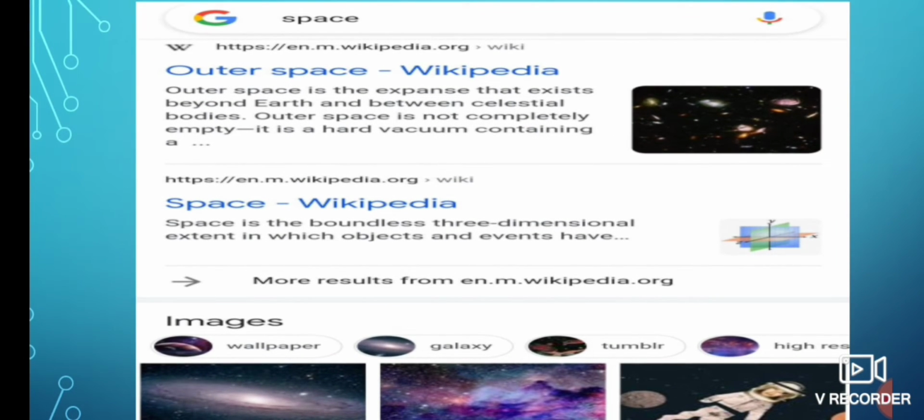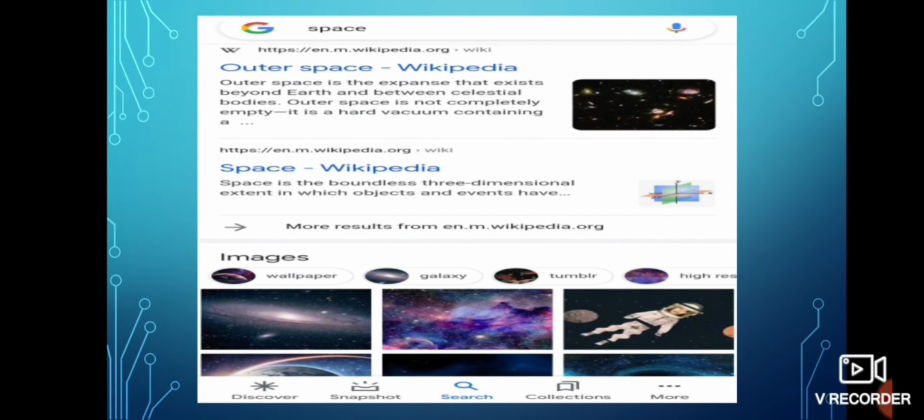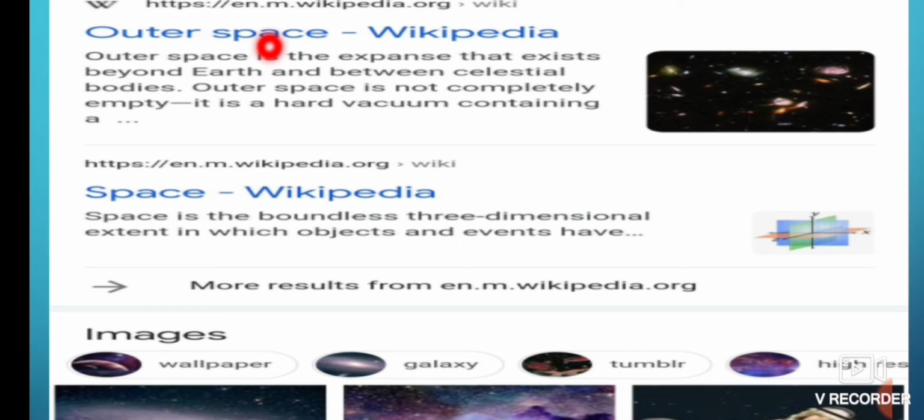This is called a web page. A web page contains a lot of information, in the form of text or images or videos, or a news format can be there. It can include a link. You can see here the blue color indicates a link: outer space Wikipedia and space Wikipedia. This is called a hyperlink.